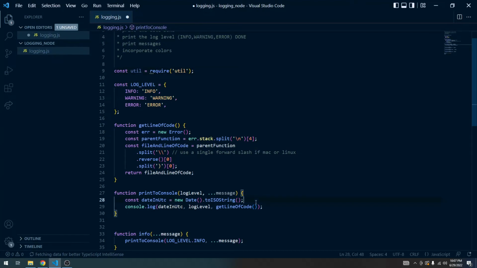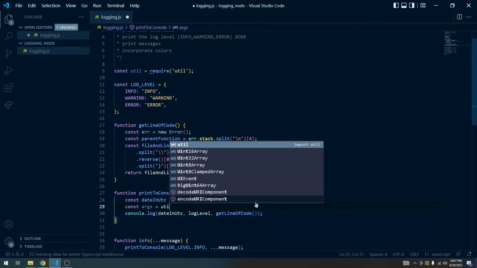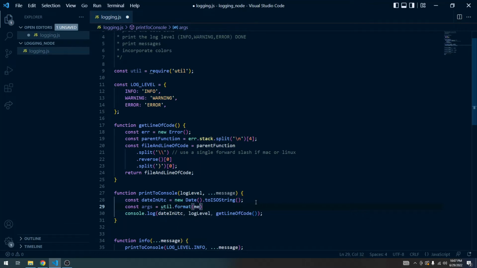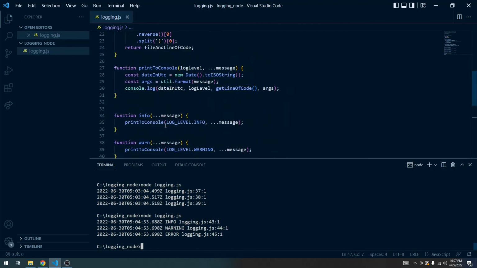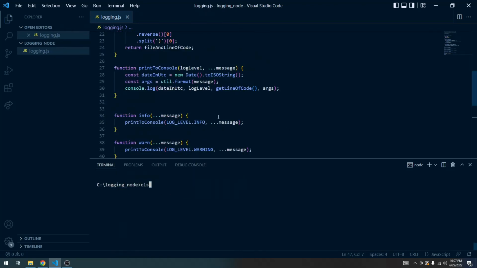So let's set a variable called const args equals util dot format message, like so. And then args is going to be this thing that we can pass to our console log statement, like so. So args, boom. So now let's try it again. So hello, 1, 2, 3, warn is empty, error is empty. Let's clear it. Our code should look like this. So now let's run it. Let's go.